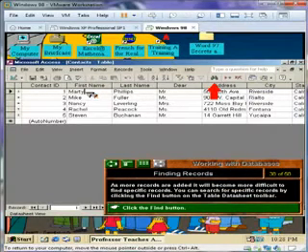This is a small table, but as more records are added to this table, it will become more difficult to find specific records. You can search for specific records in a table by clicking the Find button on the Table Datasheet toolbar.